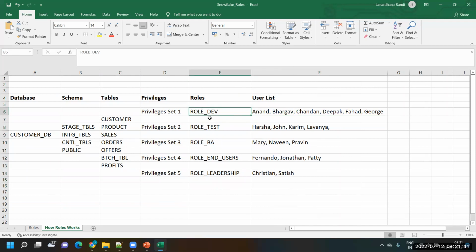Suppose I have a 6-member development team, and I have created one developer role, and I have given the privileges required for all the development activities to this role. Currently there are 6 members, and for all these 6 members I have granted this development role. In future, suppose a new team member is joining. He will be part of the development team.